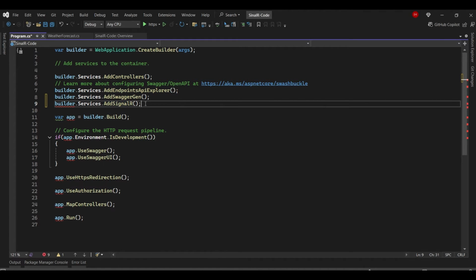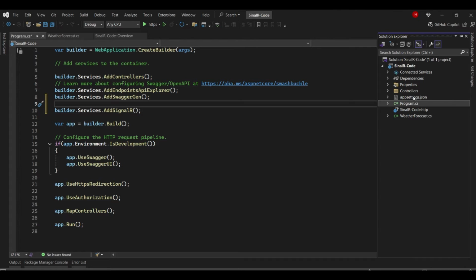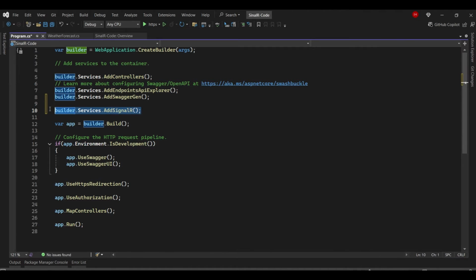Here you go. Now did you notice I haven't installed any Microsoft NuGet package to implement this AddSignalR? If you are working in an older version, before .NET 8, there were some packages and some JS libraries that you had to install. But right now on the .NET side, I have not installed any NuGet package. I have just registered my SignalR with builder.Services.AddSignalR. So this is the first step.